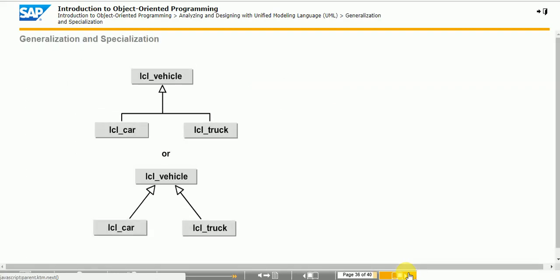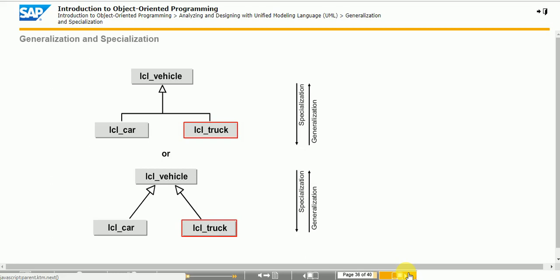Generalization and specialization relationships are always bidirectional. For example, the class LCL truck can be generalized as a special class of LCL vehicle. Generalization and specialization relationships are denoted by a triangular arrow. This arrow always points from the specialized class to the generalized class. The level of generalization increases in the direction of the arrow. Trees can be built up using these relationships.